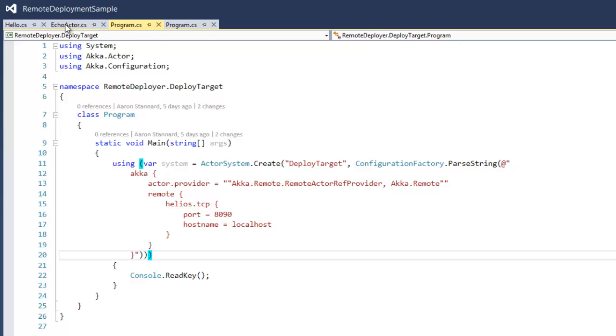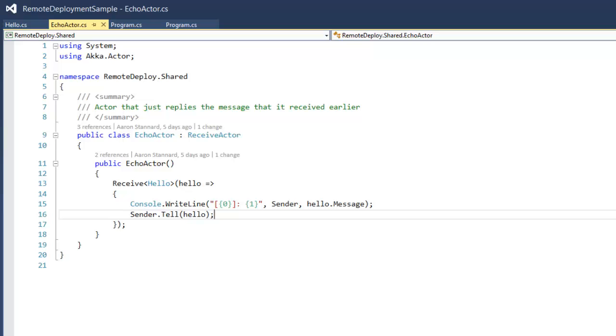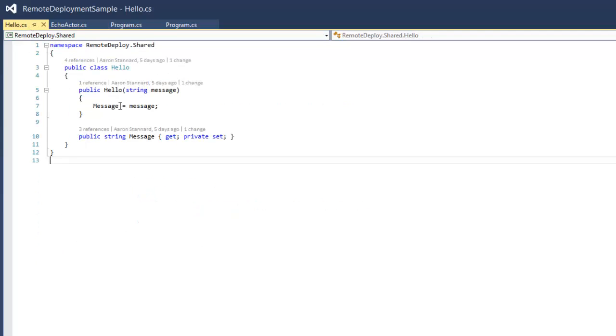And then the next thing to take a look at is our echo actor. This is a little actor class that I'm going to zoom in a bit here. This is an actor class that I defined that simply takes a message of type hello, writes who the sender was and the message on the command line, and then sends the message back to the original sender. So it just echoes the message back. And the hello class is pretty straightforward. It's just a wrapper around a string.